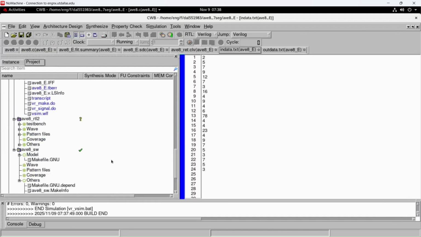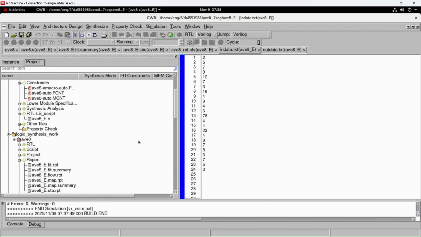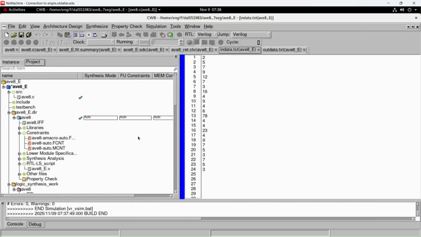So yeah, these are some of the options that you can do. And this is your introduction to HLS using a simple average 8 calculator, a running average 8 calculator.